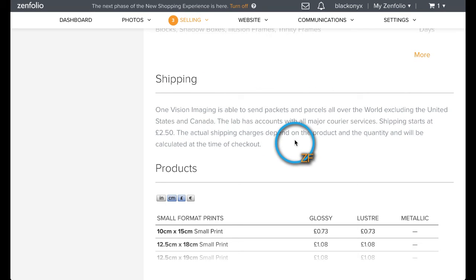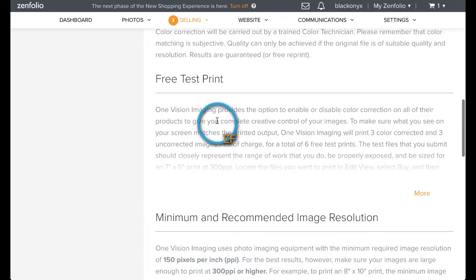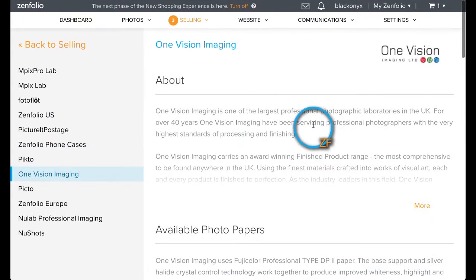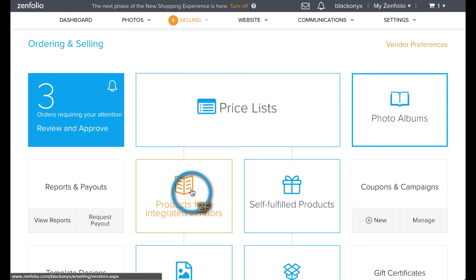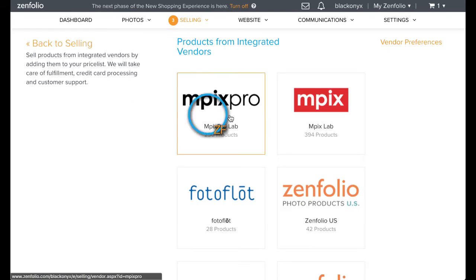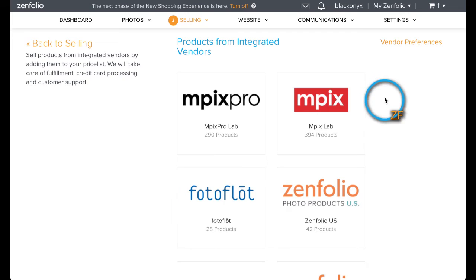Like I said, some people will ship to the U.S., and then most of the labs will ship everywhere else but the U.S. All that information is right there in your account. Again, you just go to selling right here, and then go to products from integrated vendors, and then click on one of these vendors here to see where they ship to.